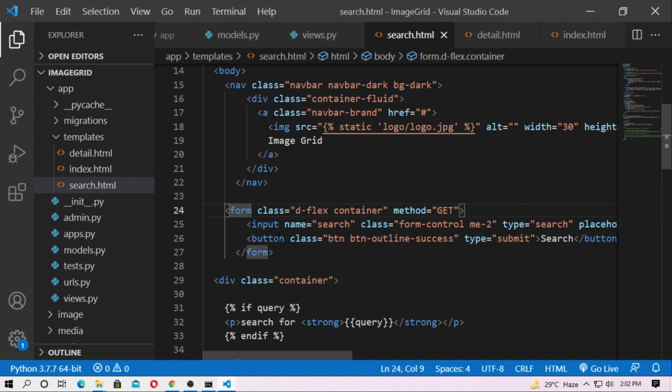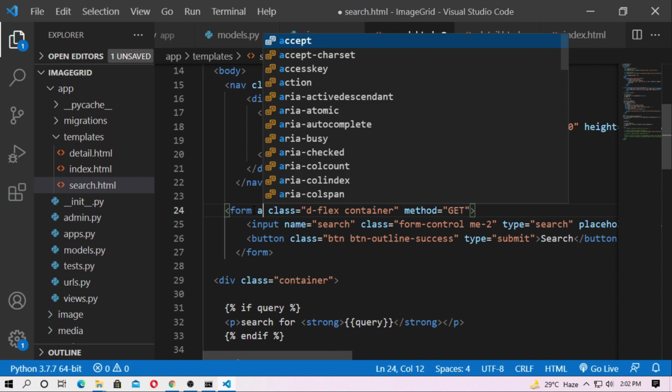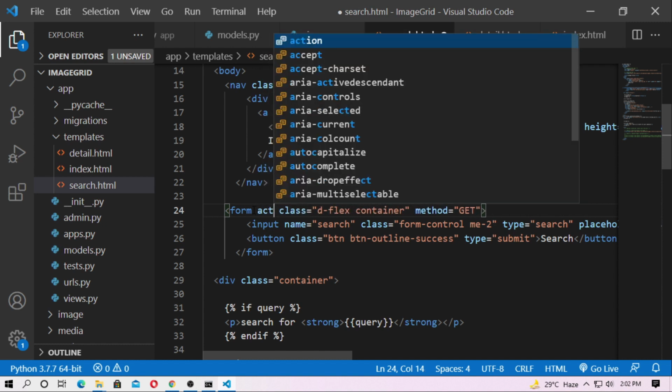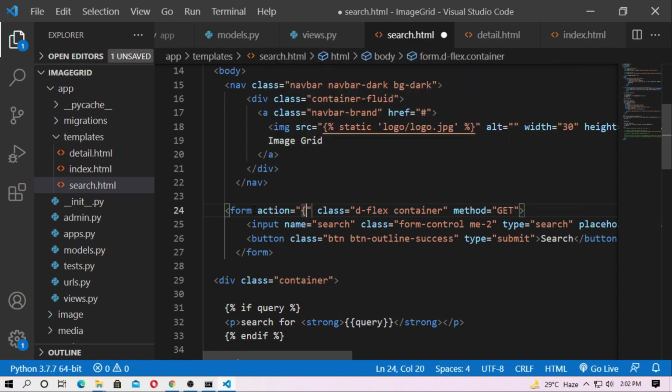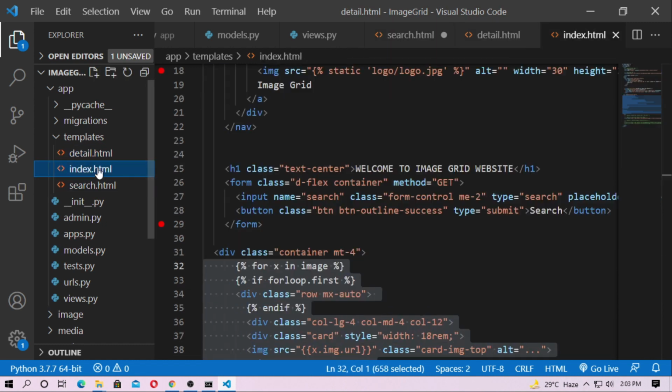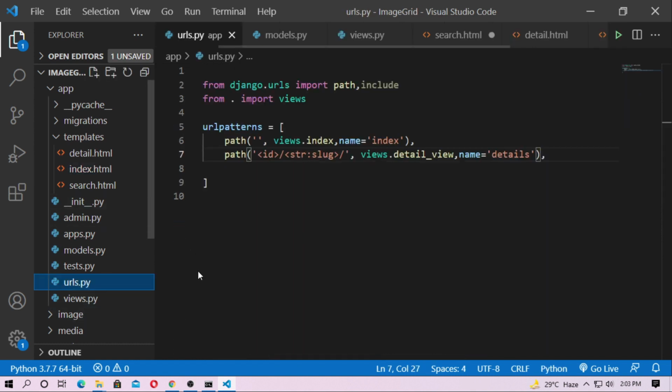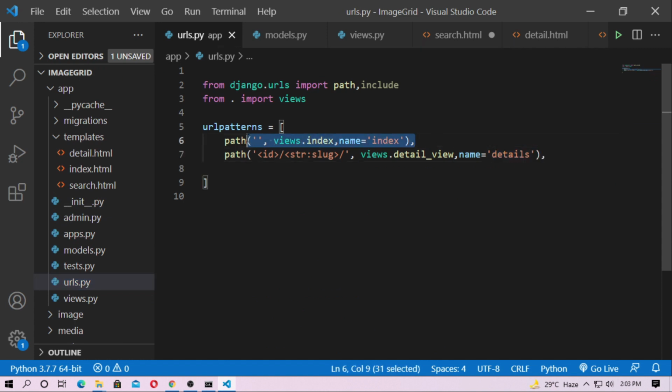Okay, so inside the form just type action. Just type the URL tag, and the name of the URL is search. Just copy this action and go to the index page, where there is also a form. Just paste it here, form action search. Now go to urls.py and create a search path.